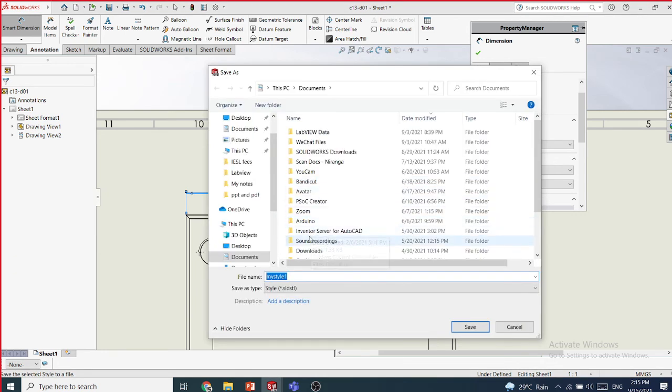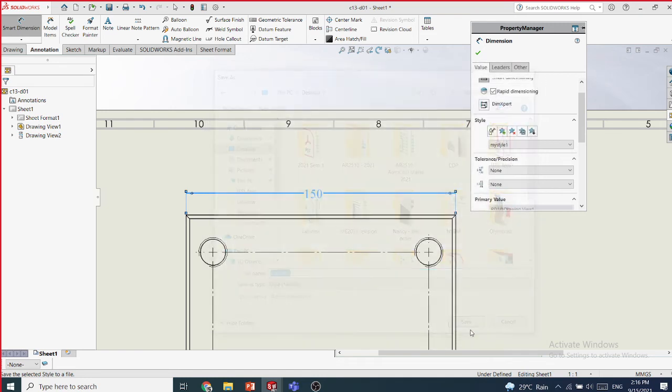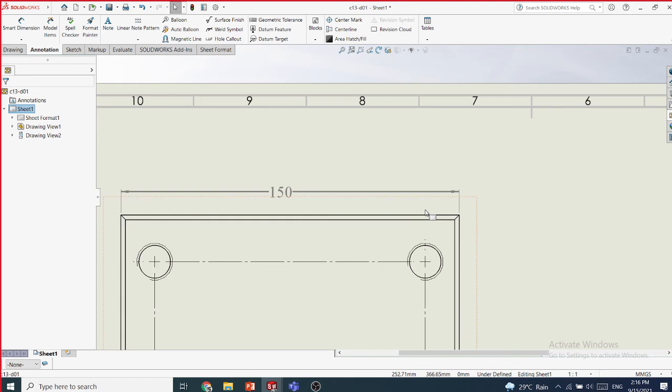You can save it anywhere in the computer. I will save it on my desktop. It's a SolidWorks style file. Okay, so my dimension style is going to be saved as a style. I'll save it. Now it's available. Okay, now if I press OK, that style is going to be used.